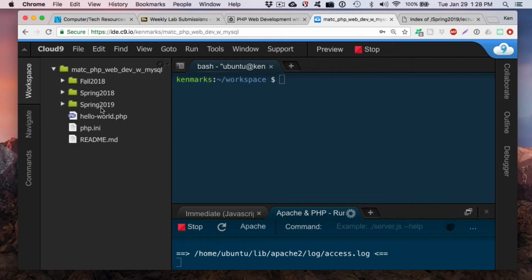Something like that. You probably have labs, projects, right? And then you certainly have this readme.md, unless you deleted it, a php.ini. I hope you didn't delete that. And a hello world.php, and you may have deleted that. You see all this in here on your, okay, great.